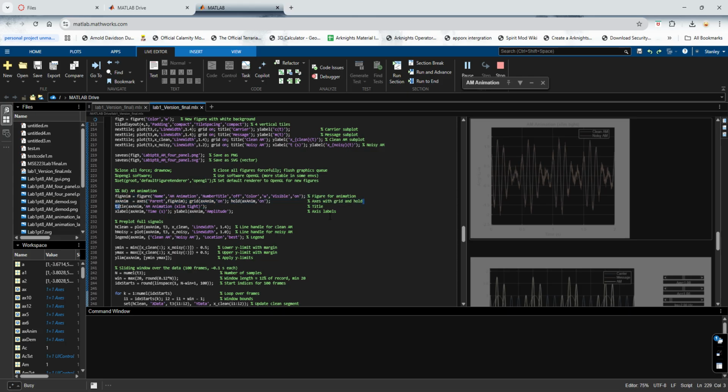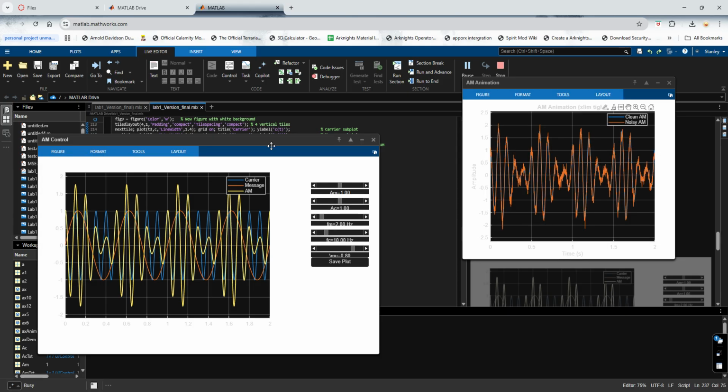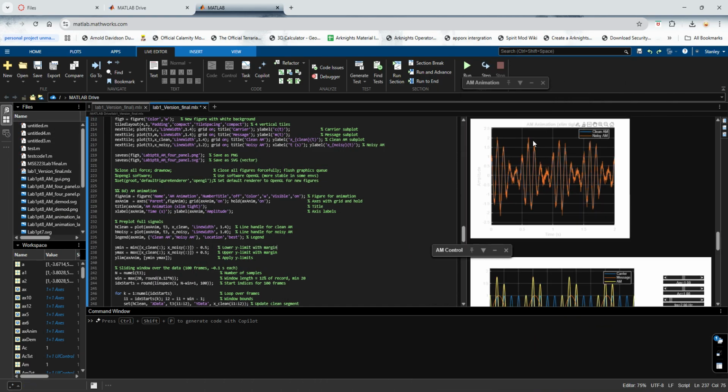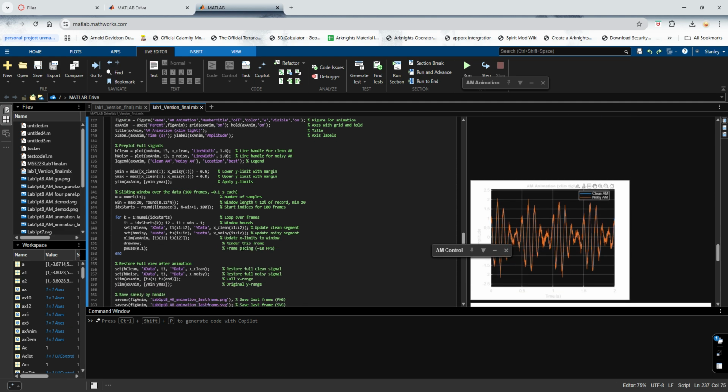We set up the axis, the grid of it, set the title, add the labels, and then we set up the plot for the clean and the noisy. You saw it at first, and then we set up a lower bound and an upper bound for our axis, and then we apply them.